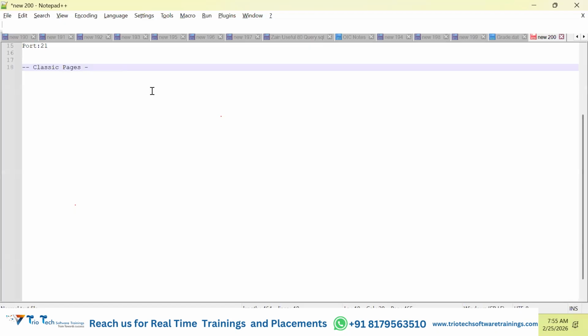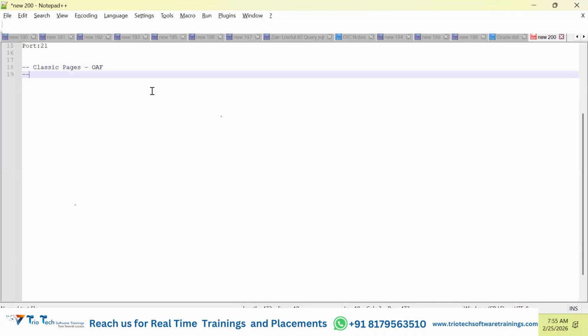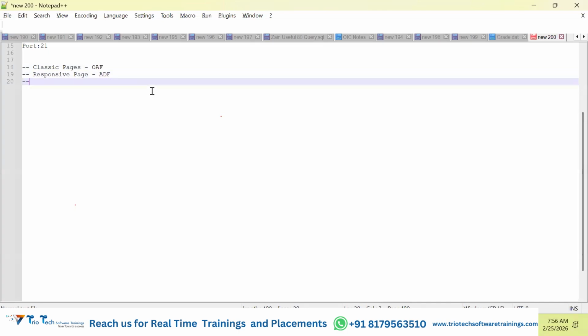There is a tool called OAF. Those who are from the EBS background might be familiar. Then guys, almost 5 years back, there was a new advancement of the pages. That is the responsive pages. The responsive pages have been designed by the technology called ADF. And then guys, recently the latest pages offered by Oracle are the Redwood pages. These are designed by the technology called VBCS.